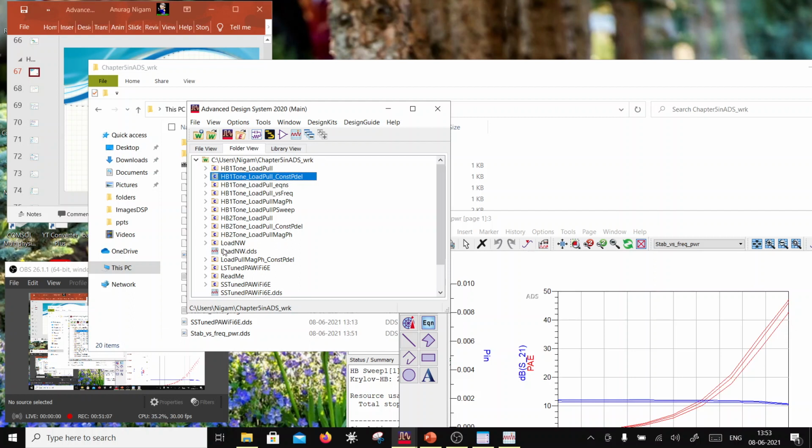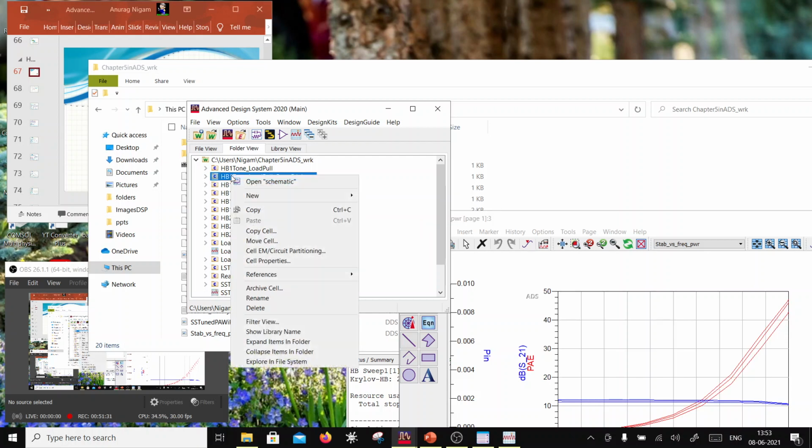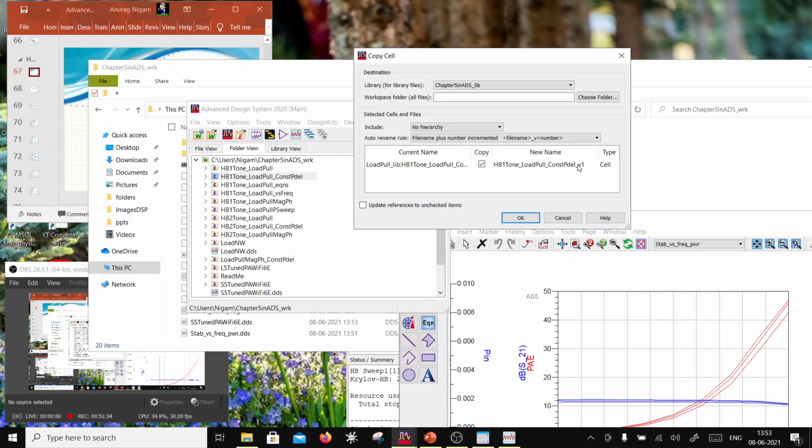So you see, this is a constant power delivered. Okay, so this would make sense. This is at a constant output power. So doing load pull for a constant input power has no meaning, right? Because you are comparing apples to oranges, right? So constant output power is what I want. Okay, so I'm going to copy cell. Constant power delivered, and here I'm going to copy to my library and say okay.